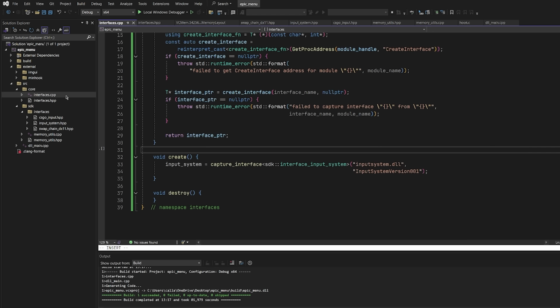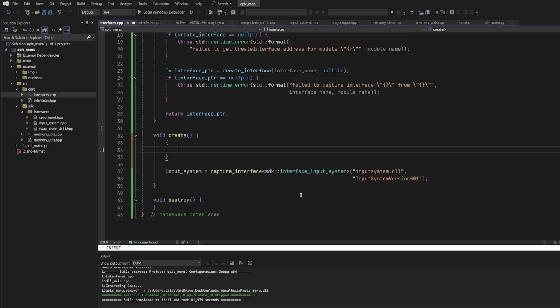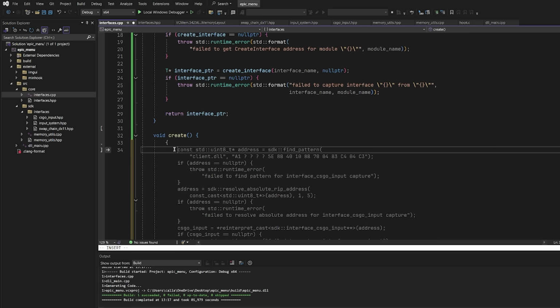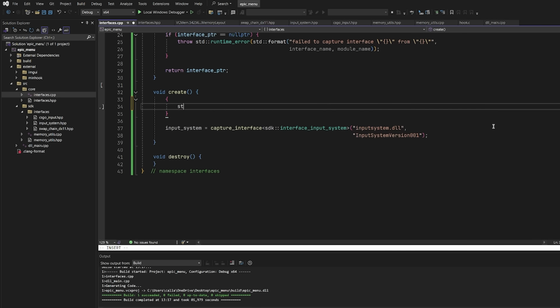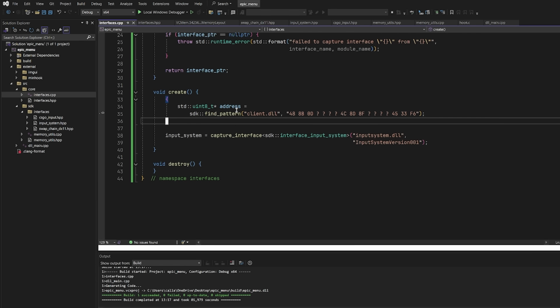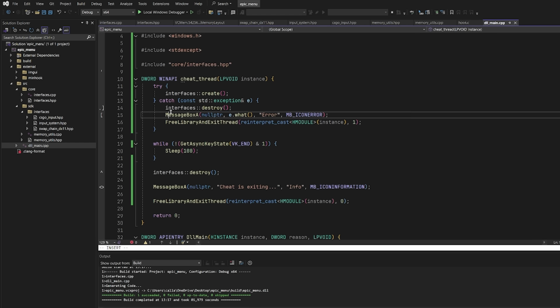So let's do that. Going back to interfaces.cpp, right above our input system, I'm going to create a new scope. You can do that by adding just empty brackets. And we're going to start by actually pattern scanning for the CSGO input pointer first. And that is going to look something like this. Remember, we don't have to actually check that address is valid because in find pattern, if it doesn't find the address, then it is going to throw an error that will be caught in our DLL main, and it will show a message box. So you don't need to worry about that.